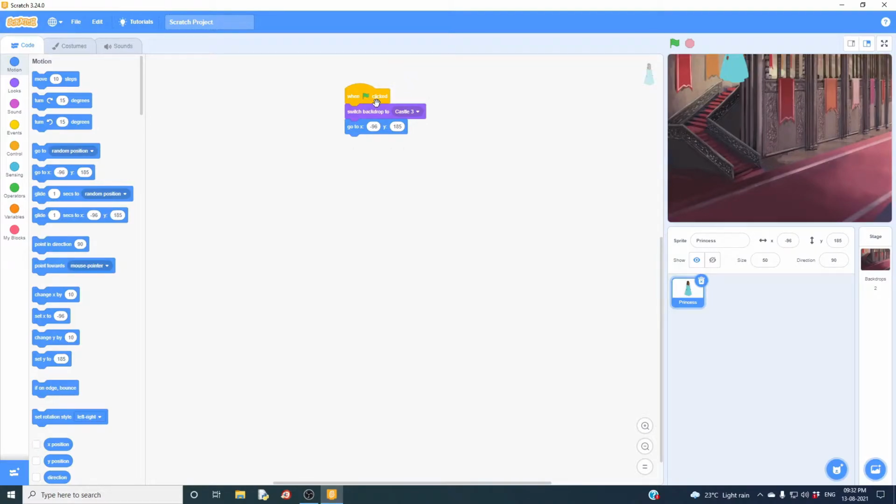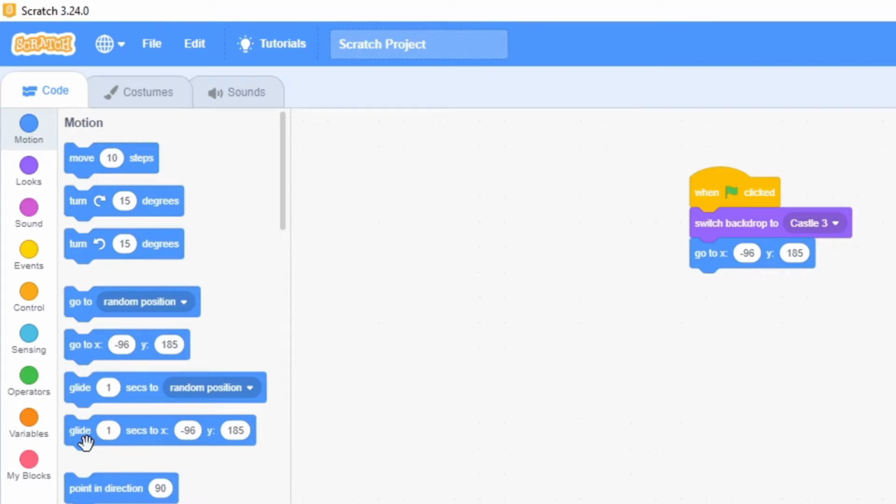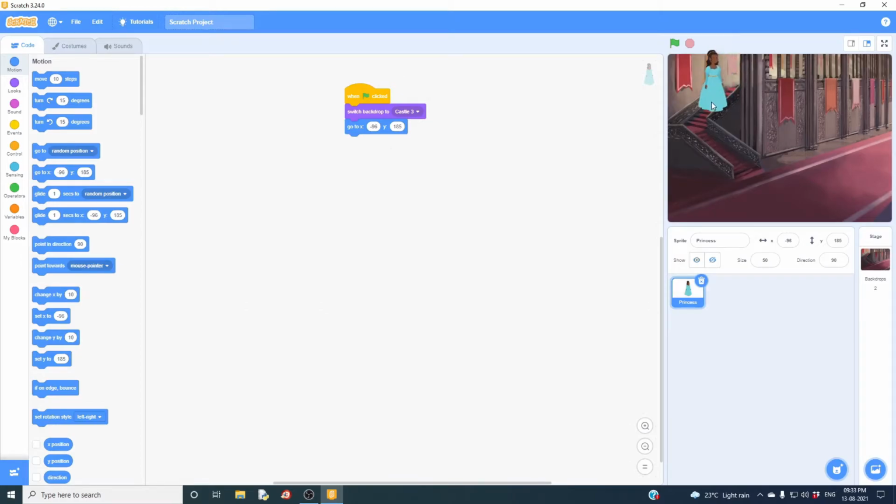So after that, can you see here? Just have a look at this. Glide 1 second, X and Y axis. X is minus 96, Y is 185. This is the current position of my princess. I'm just moving. Here, can you see the X and Y axis have been changed? So I'm just going for a glide 1 second and X and Y axis is here.